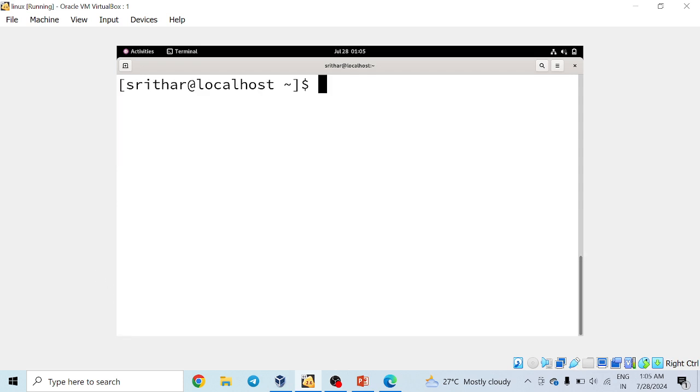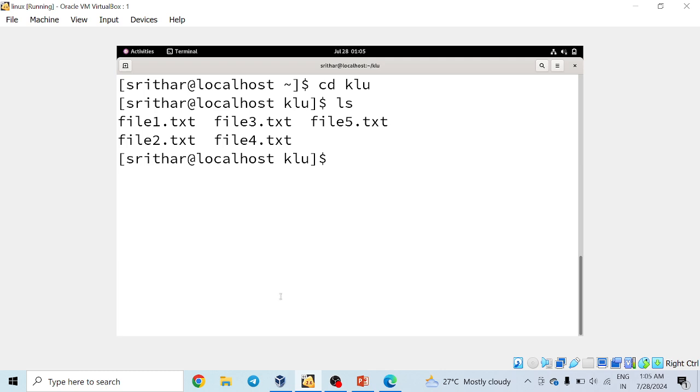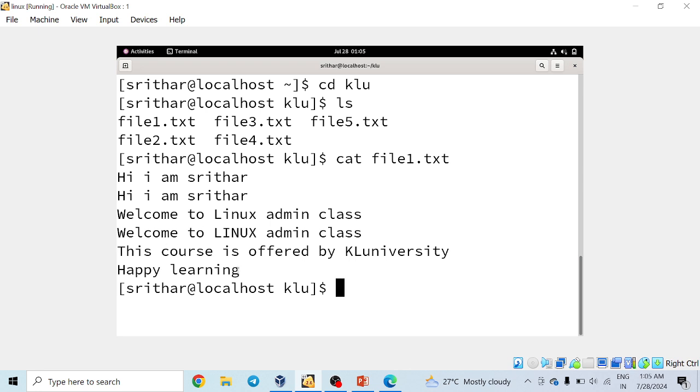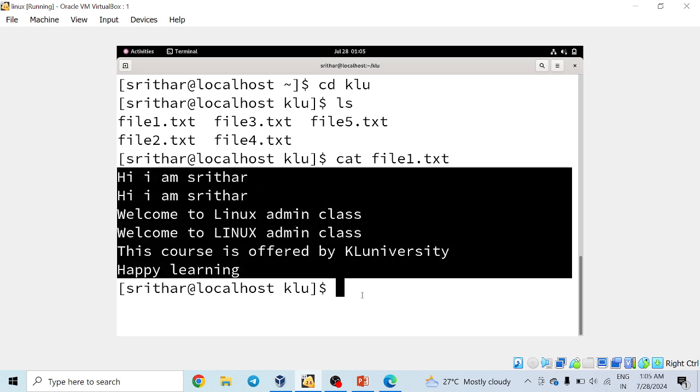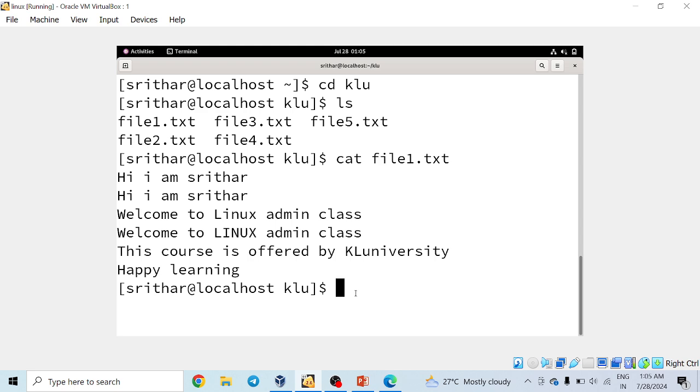Okay, so let me go into the grep command. In the previous session, I already created one folder and one directory and some files also. Let us go into that directory KLU and run ls. I already have some files as per my previous video. Now let's check this content: cat file1.txt. Okay, I have these contents. Now let's try to work with the grep commands.